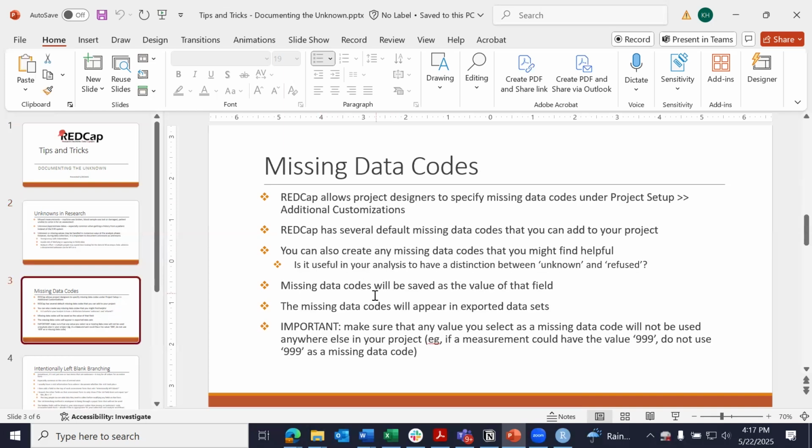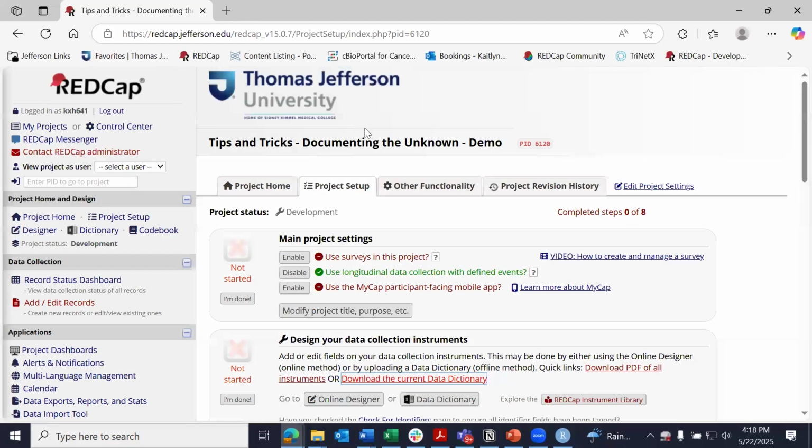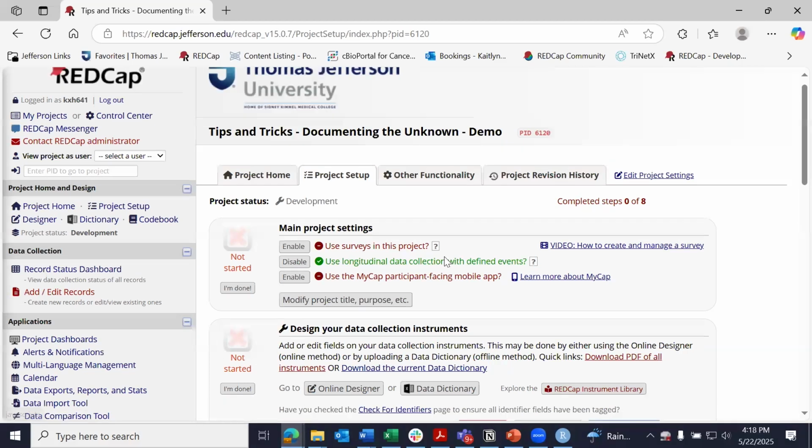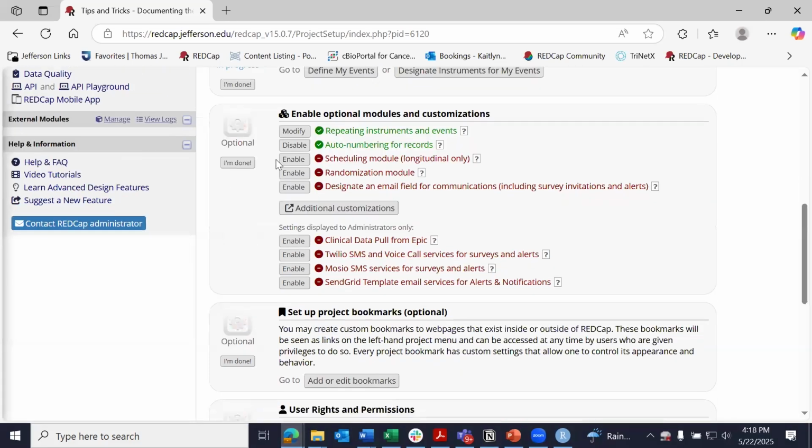One of the features that REDCap has is called the missing data codes, and you can find it under project setup, additional customization. What this does is it lets you designate missing data designations throughout your entire project. So you set a standard for how your project will mark data as unknown or not applicable.